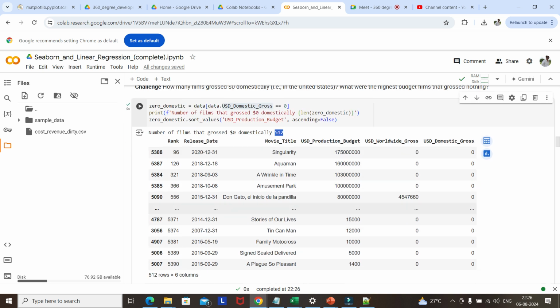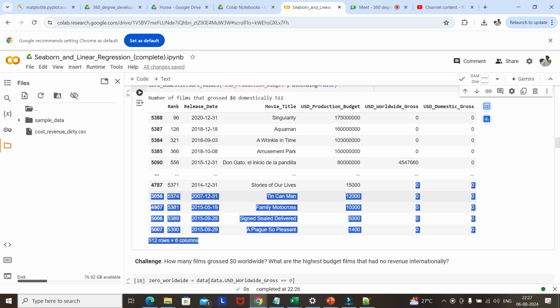But there are a few other films. If you see here, there is this film. It might not be a Hollywood film. It can be of a different language, which grossed worldwide, but there is no domestic. So it didn't get released in the US itself. Yeah. So there are a few other movies where they might have got cancelled also.